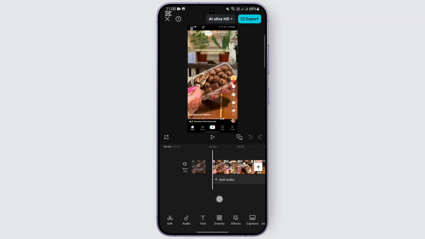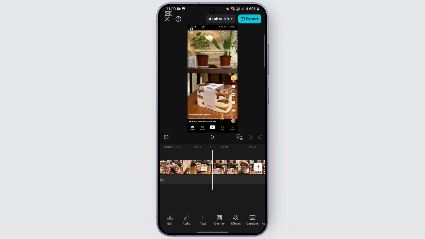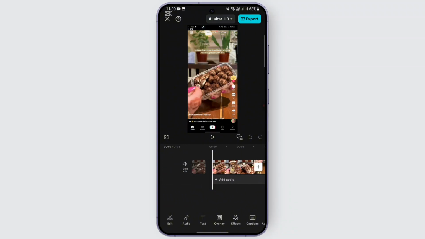So first thing is you can open up CapCut and select a video that you want to sync audio and video to. Once you have selected the video, at the bottom you should find different options available. You can go ahead and look at the option that says audio, this one right here. Once you do that, you can go ahead and select audio.